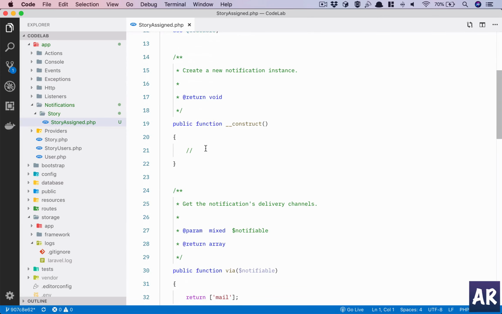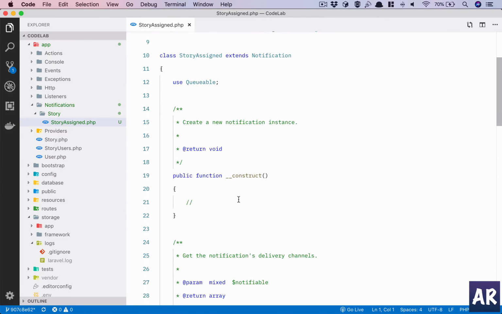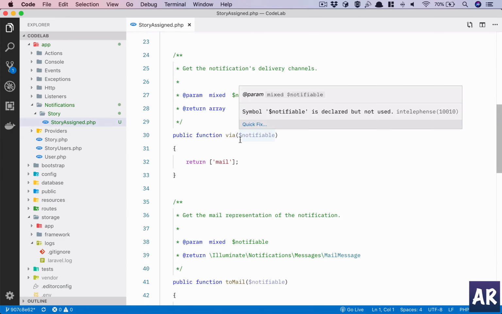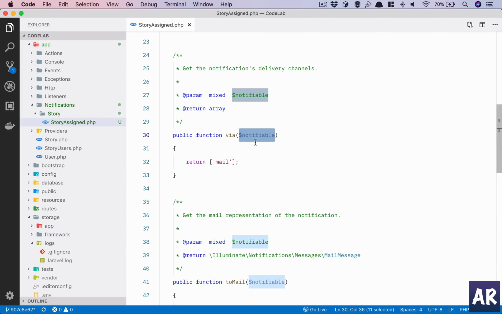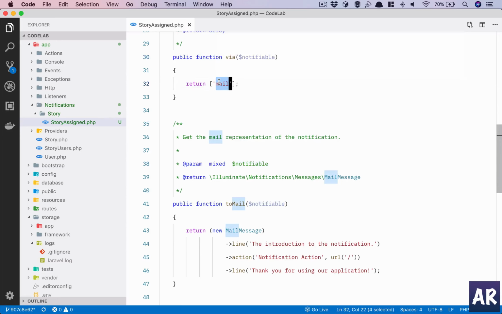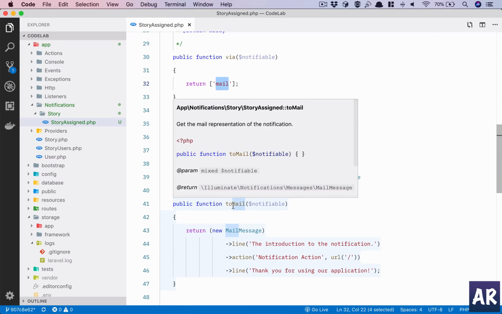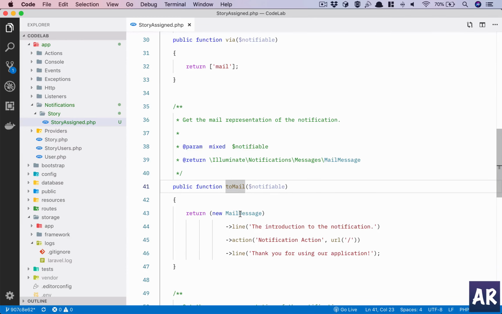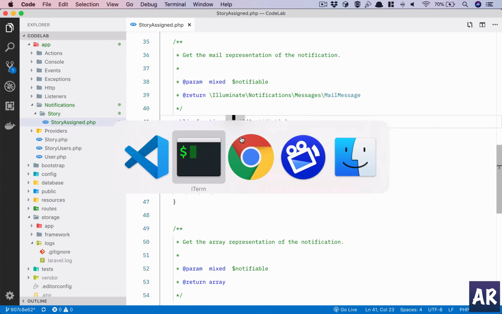Right. So in the constructor, I can send multiple things. We have a via which defines which channel we are trying to use, and then we also get the notifiable object. But the most important thing is, if we have our channel as mail, then we need to define the toMail method. That's the convention.